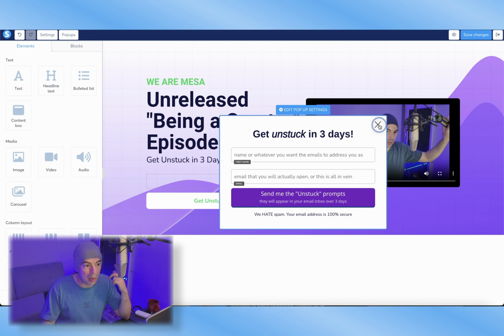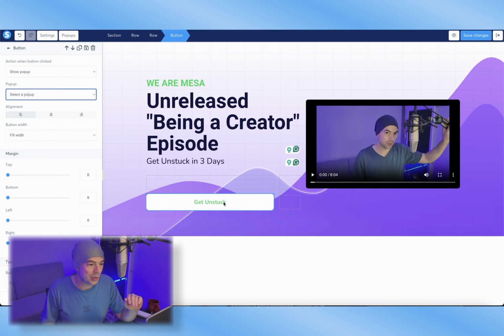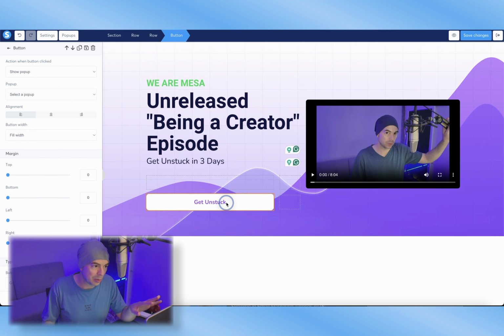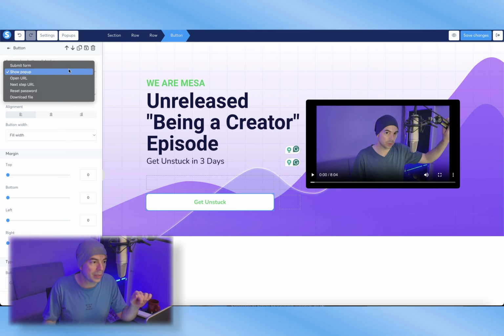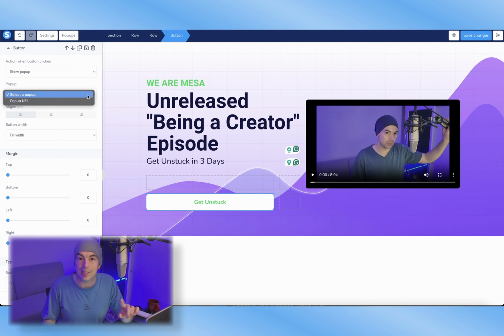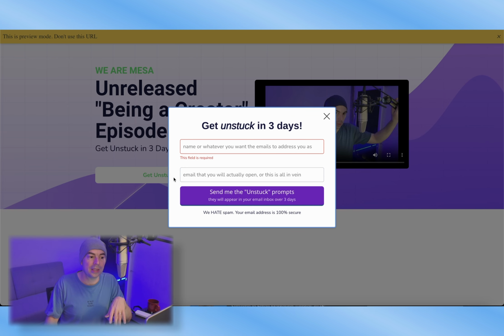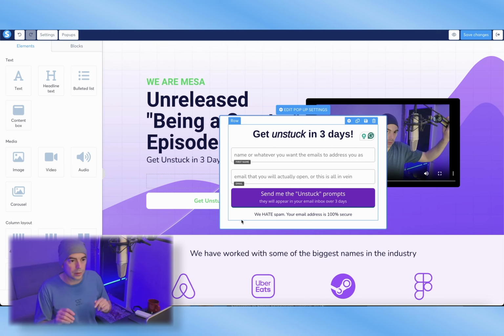So to make sure that the pop-up comes up when they hit the button, select a pop-up. Here we go. Make sure when you go back, you double check the button and then action when pop-up is clicked. When button is clicked, show pop-up, then select a pop-up. And it should be the only pop-up that you've worked on so far on this page. Then hit save. Then hit the button. Make sure your pop-up shows up. Then test this out. Fill this out once you have your campaign set up. And make sure that you get the emails that you had people sign up.